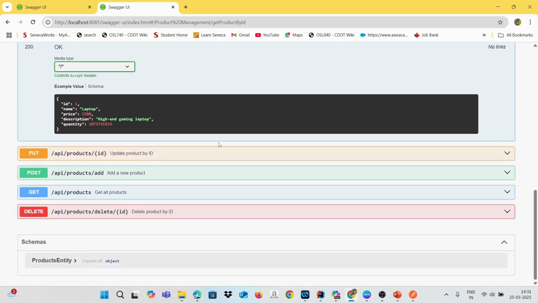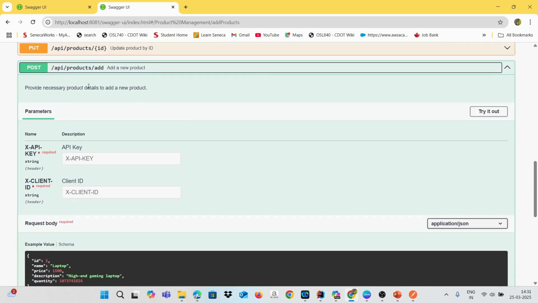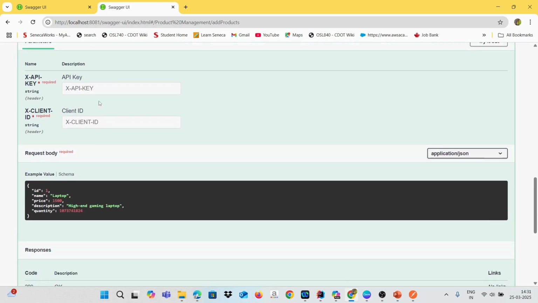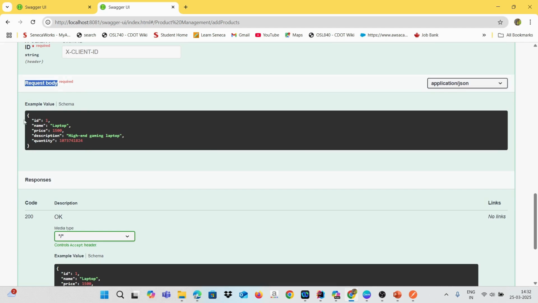Let me walk you through the post request as well. If you go to the post request, it's a similar thing: you will get the endpoint name, the method name, and the headers information. Another thing is the request body. Here it is also required, and you can always copy the request body from here and use it in your Postman.